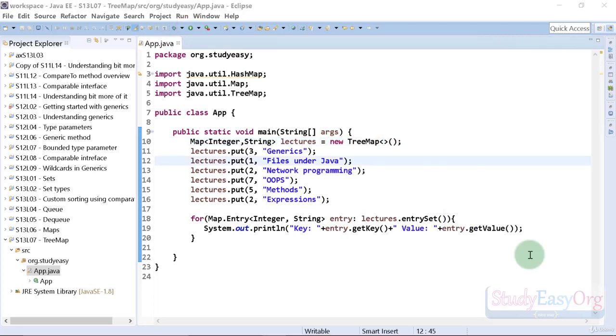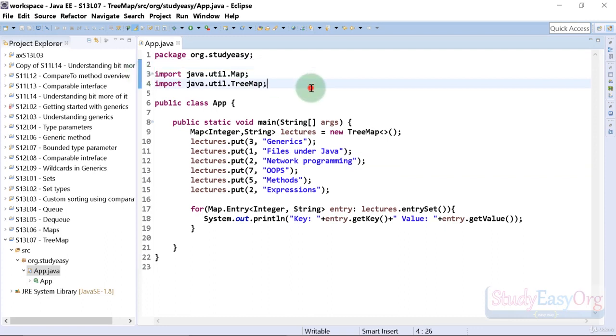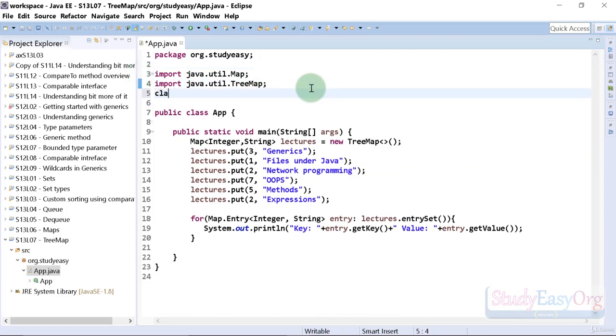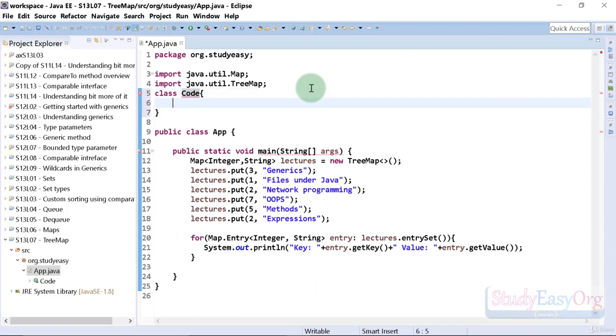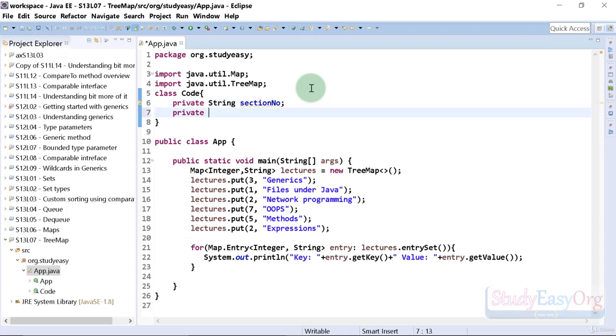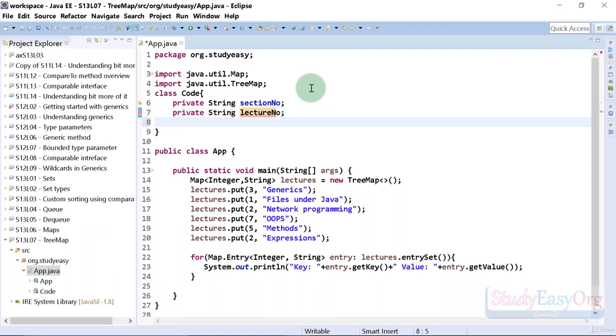Now friends, when it comes to map, we can also make use of custom objects in place of key or value. So let's do that. First of all, let me add a new class. The name of the class could be Code. This will symbolize the code of the lecture, right? Here we will have two values, section ID and lecture ID. Private, it would be a string, and it would be section number. Again, we will add yet another property. It would again be a string, and the name would be lecture number. All right, this looks good to me.